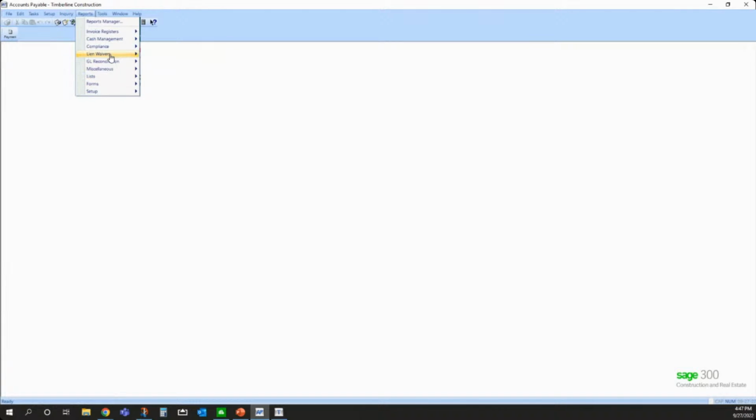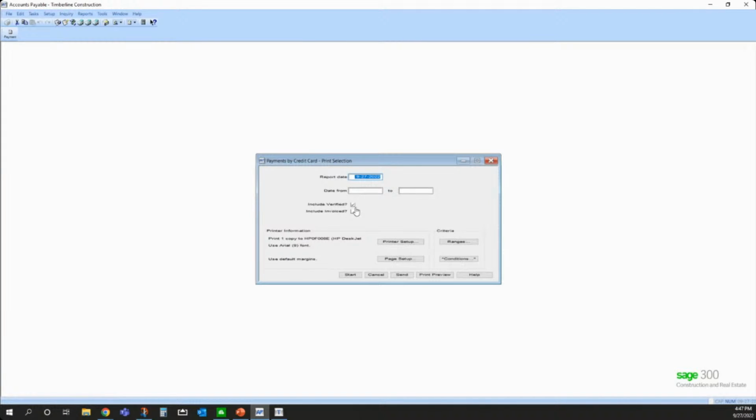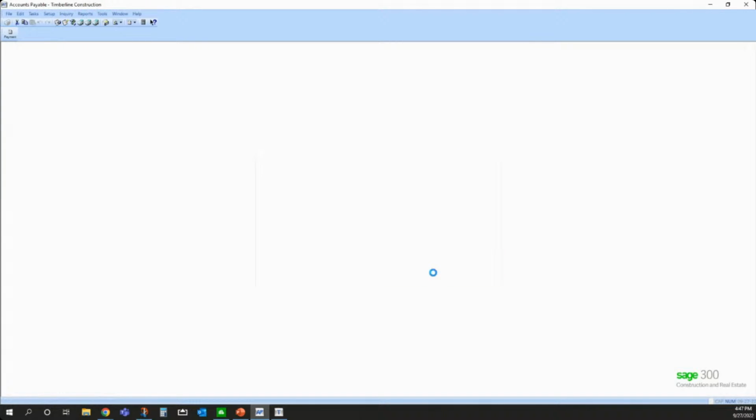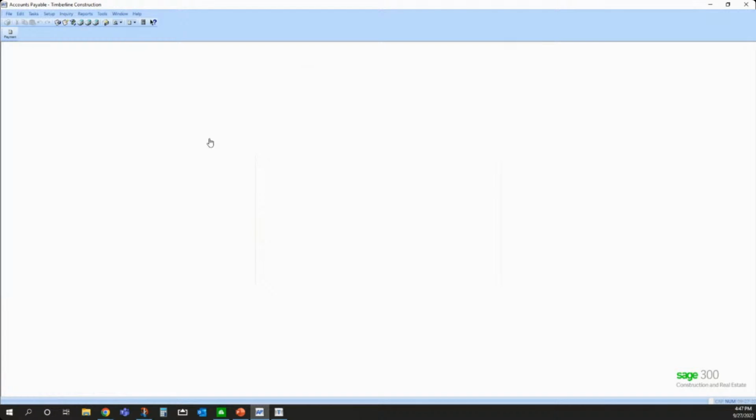So in this scenario, if I open up payments by credit card and select my master file, you could date range it, what's been invoiced, what hasn't been. I'm just going to click arrange and see my MasterCard Visa. It shows all the charges recorded to date for that credit card, and you'll see the power equipment rental we just did. That's basically how to enter payments by credit card into the system. We'll take it back to Lisa to show you how to skip that step.